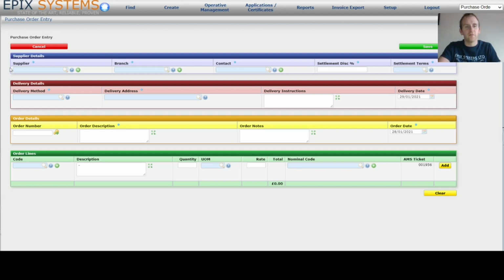So the top table here is all about the supplier. This table here is all about the delivery of your order and how you'd like it delivered. This is the order description and the order number, the main information about the order. And then down here, these are the actual products that you'll be ordering, the order lines themselves. So we'll begin at the top and we'll choose our supplier.